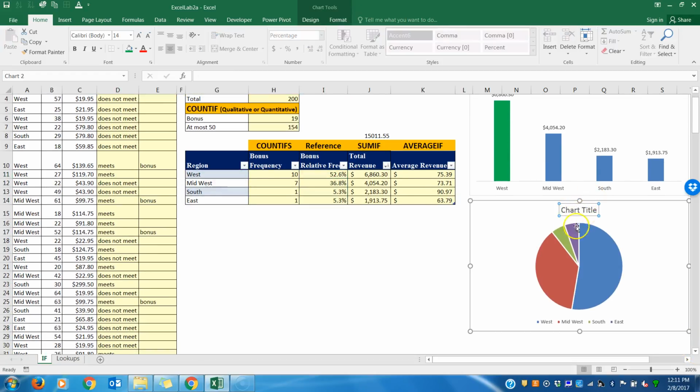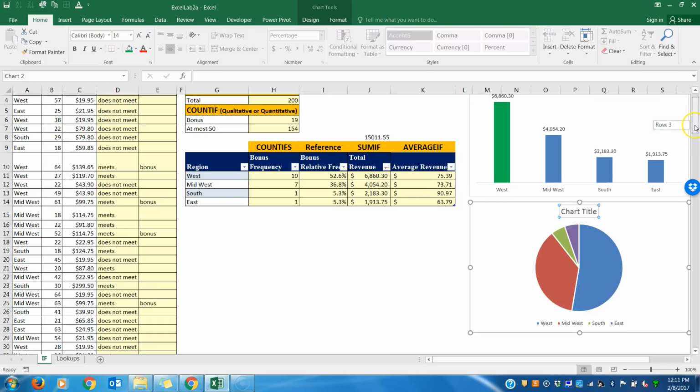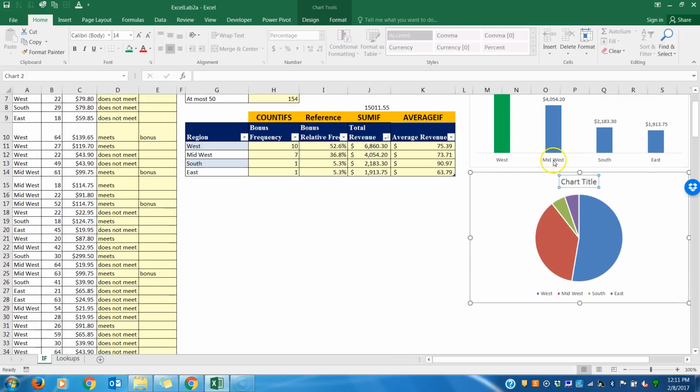Let's say that, let's see, who leads in bonuses? It looks like the West region, of course. As the Western region is leading in total revenue, they're also leading in bonuses. Let's change the chart title and say the West leads in bonuses.